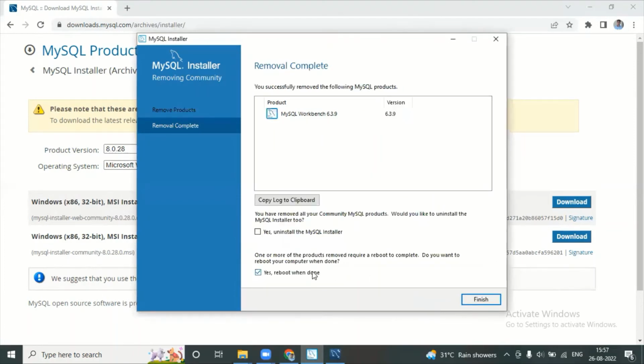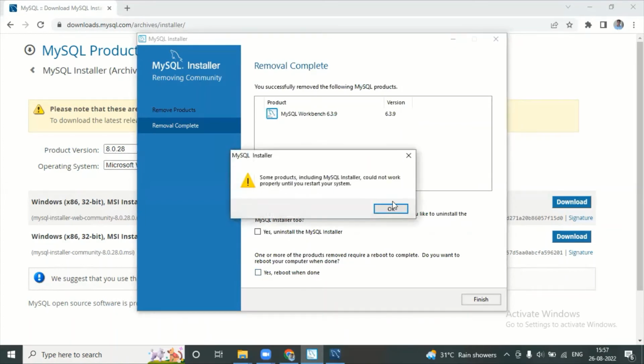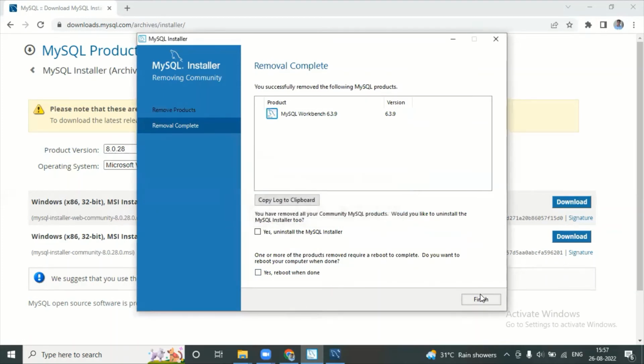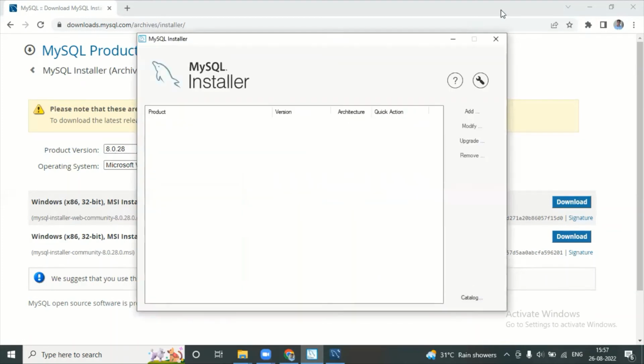Yeah, now the uninstallation process is completed. Just click on finish.